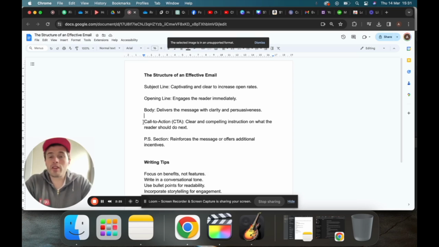And then the PS section, this reinforces the message or offers additional incentives. Not everybody will have a PS in their email, but I think they're useful to have because a lot of people will skim read emails and just go straight to the bottom of the email. You can almost put the "too long, didn't read" in the PS, reinforce the message that you are conveying in the email, or you can offer additional incentives or calls to action in there.